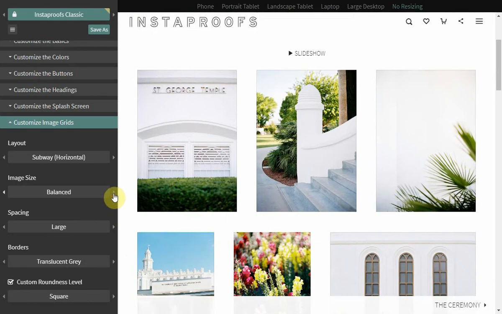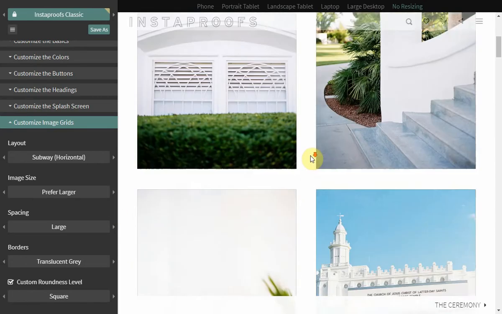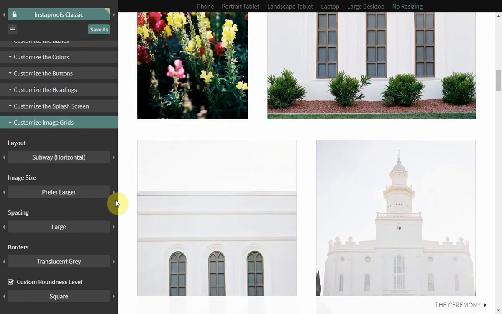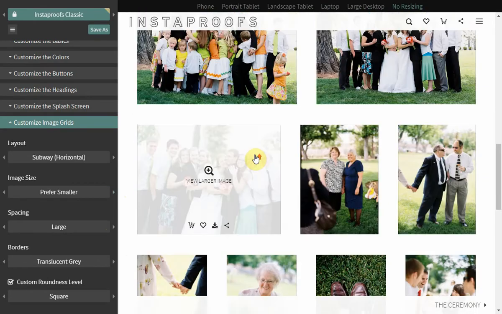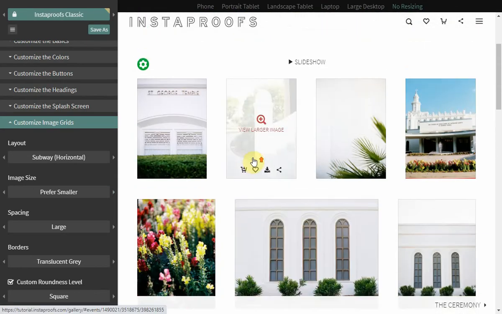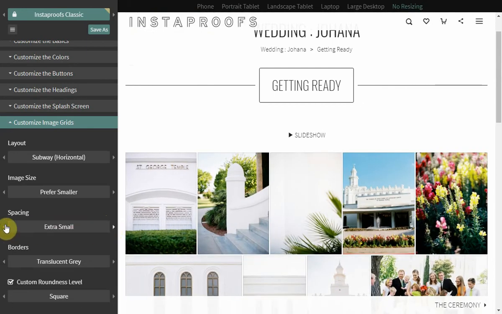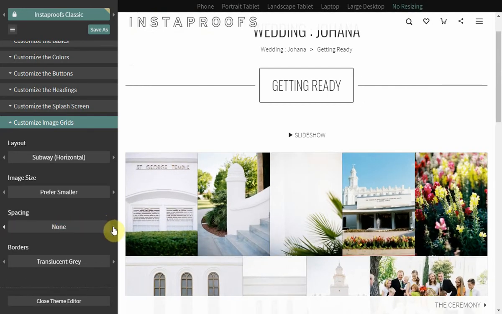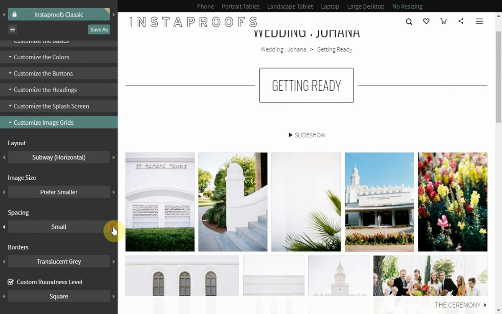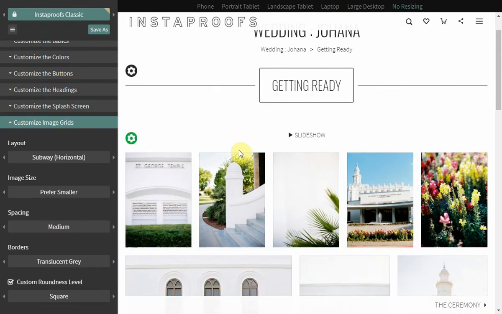And we can change the image size. If you want large images, you have the option to do that. Or if you want smaller images, we could do that as well. Now let's switch this spacing back down. Oh, you can see you can even go all the way down to no spacing if you want your images to be right next to each other. We're going to go ahead and leave it at our medium spacing.